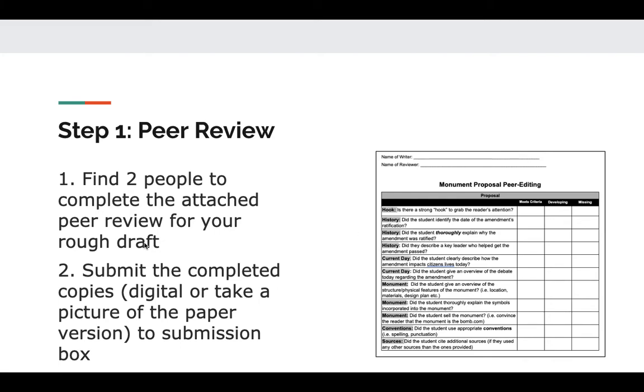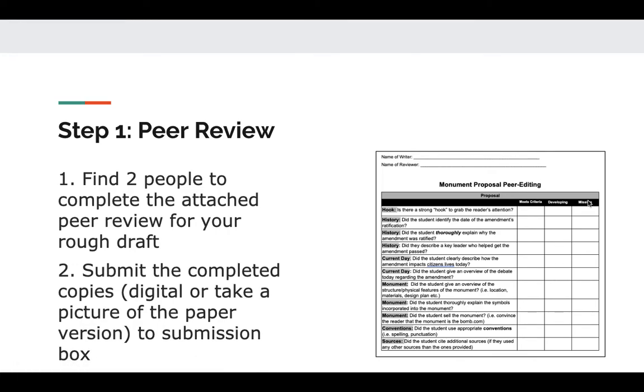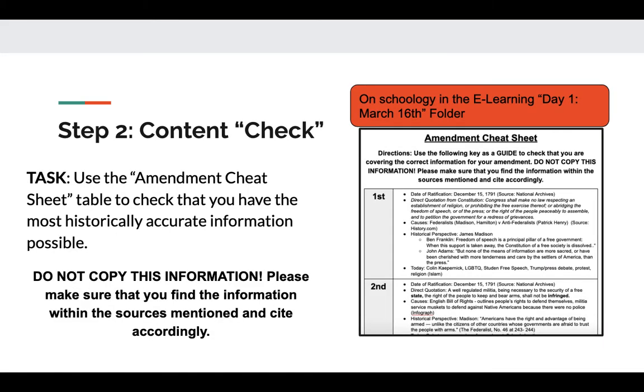But you're going to submit the completed copies. You can digitally do this or take a picture of the paper version to the submission box. Again, I want 2 different people to complete the peer editing process for you. Once you've done that, submit it. After you do that, step 2 is going to be a content check.